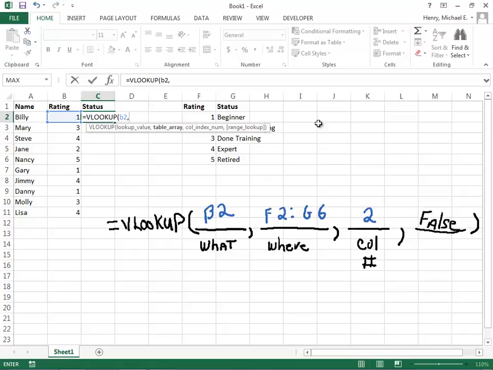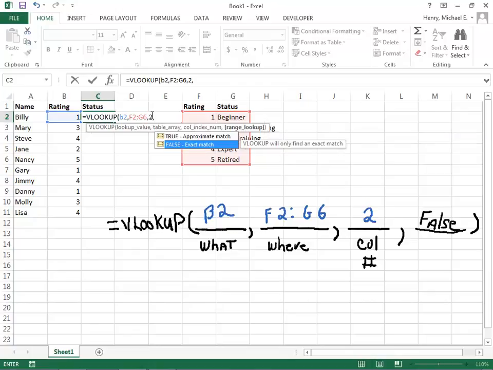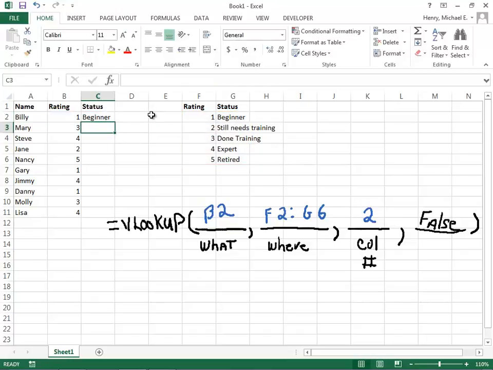Now I could type it in, or I can highlight here, and I can say I'm highlighting this table. This is what I am looking up. This is where I'm looking it up. I'm going to return whatever is in column 2, and you notice as soon as I put the comma in here, I move to the last piece. It tells me, do I want a true, which is an approximate match, or a false, which is an exact match. In this case, I'm going to go for the false because I want an exact match, and I just close this off. So now when I do this, I go, alright, Billy is a 1, 1 is a beginner, and that makes sense as we look over here.